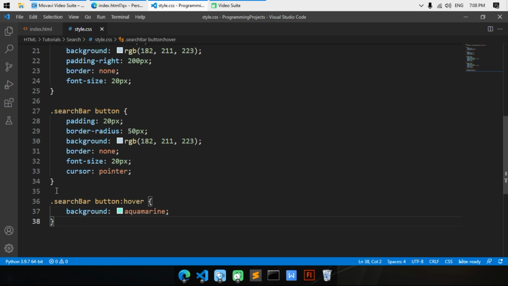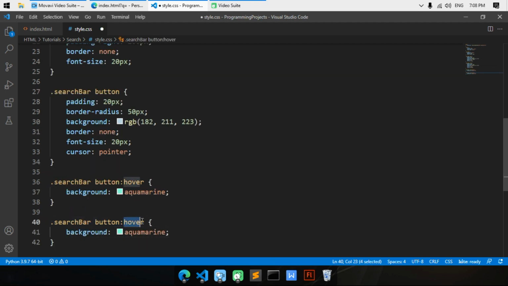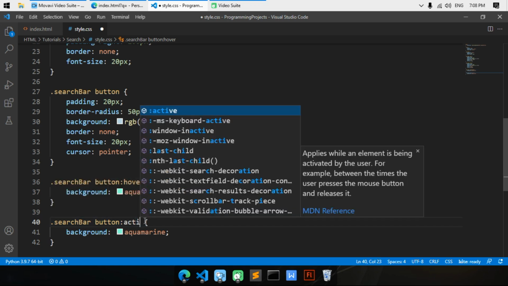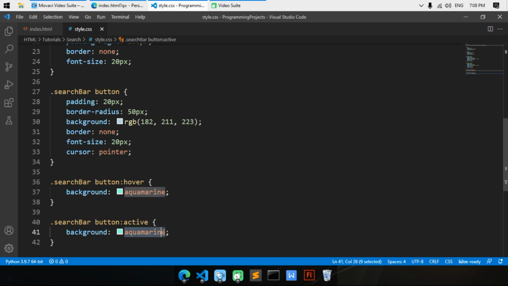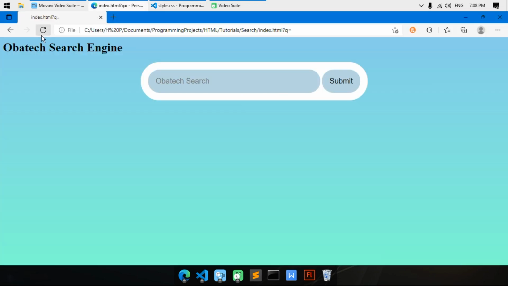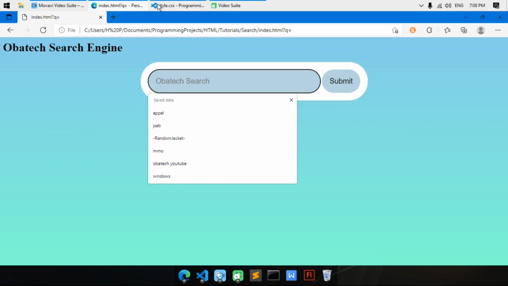So we're going to do dot search bar button active. That means when it's clicked. Switch it. The button's going to switch to that.